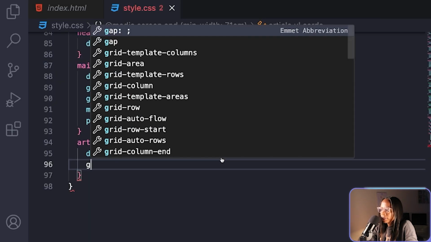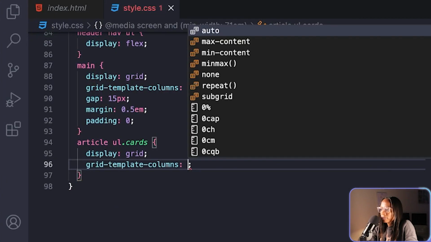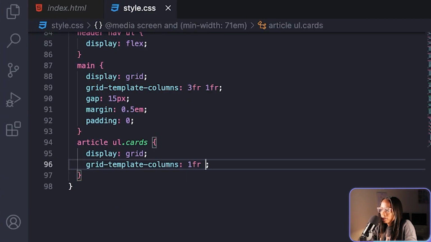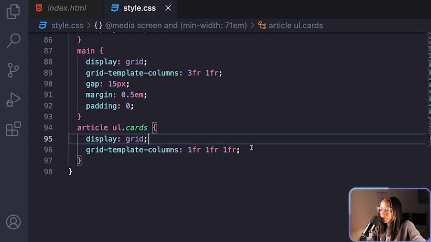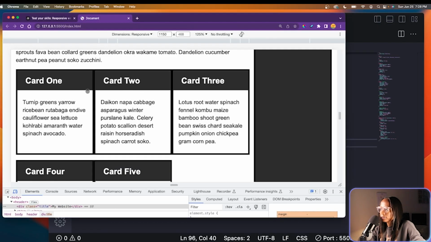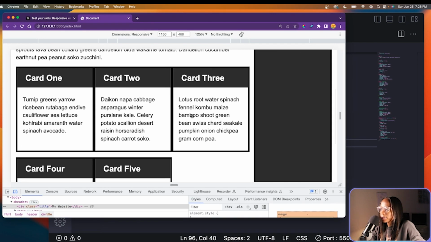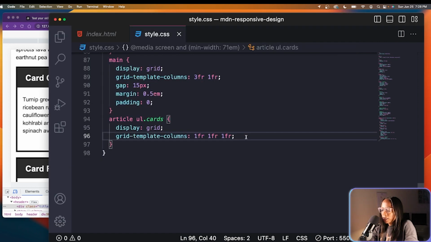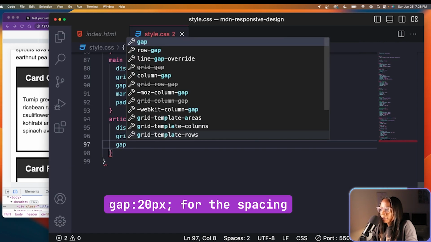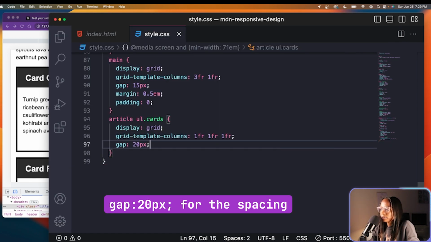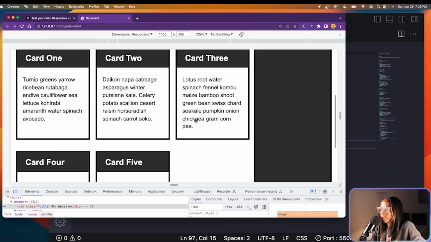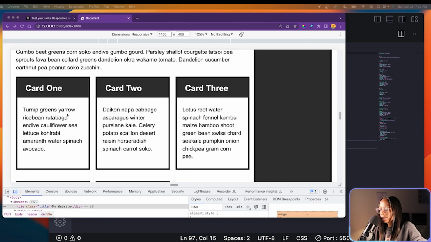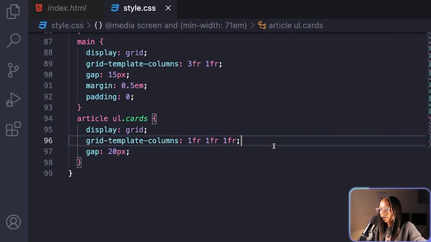Like MDN's preview, I'll set them to display in 3 columns. So I'll add grid template columns and set each to 1 FR. So each will take up one fraction of the space. And as you can see, they now display in 3 columns. And I'll add a 20 px gap for the spacing. I can also display them as 4 columns if I wanted to by adding one more column.